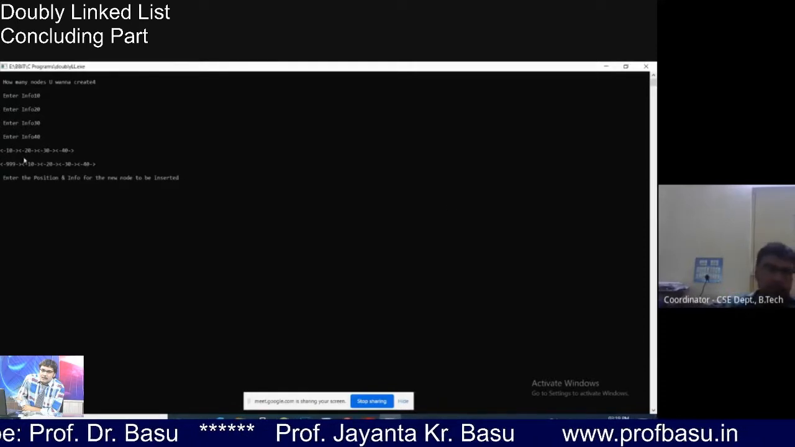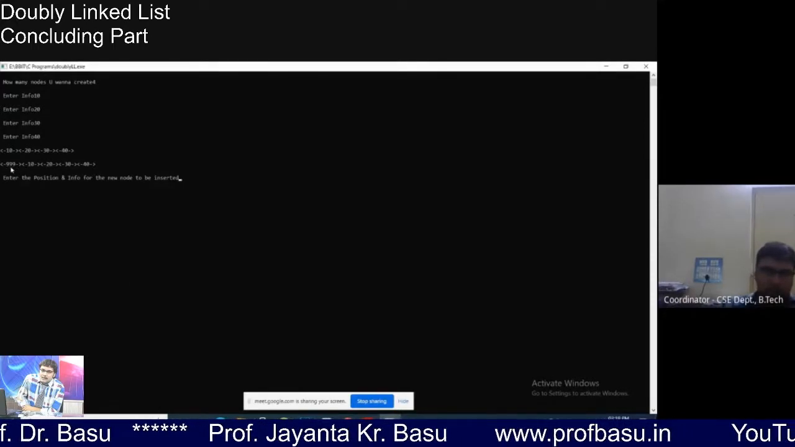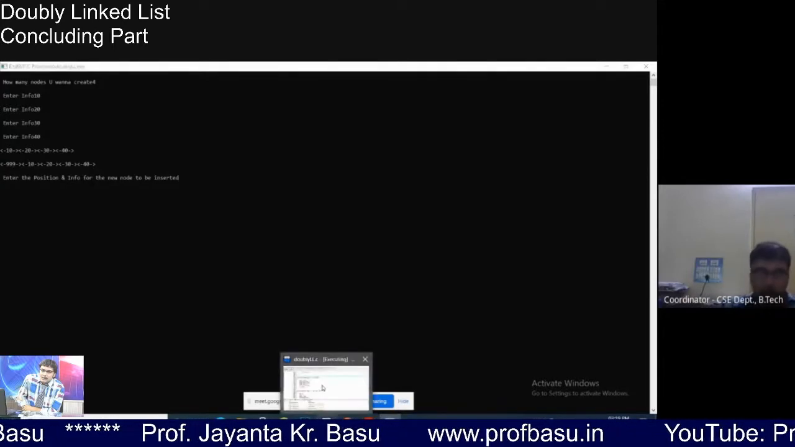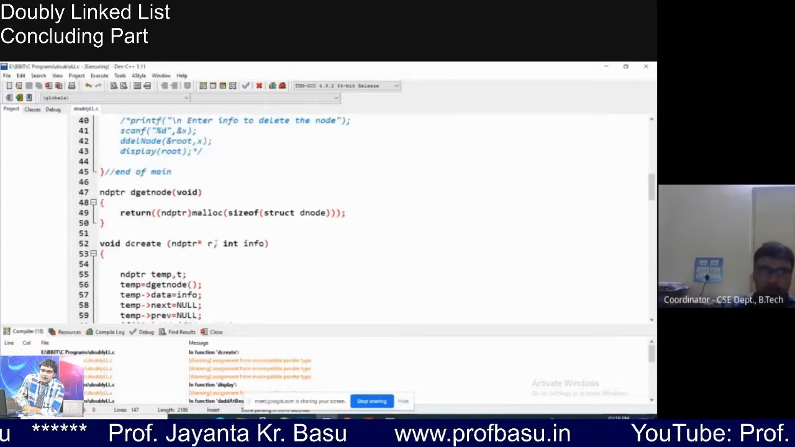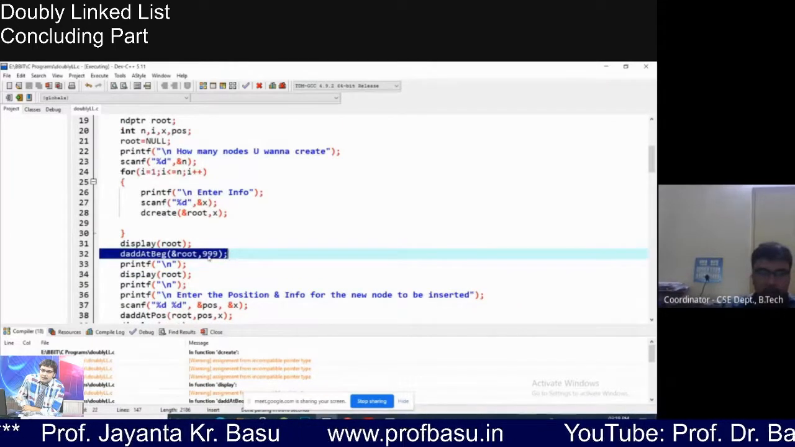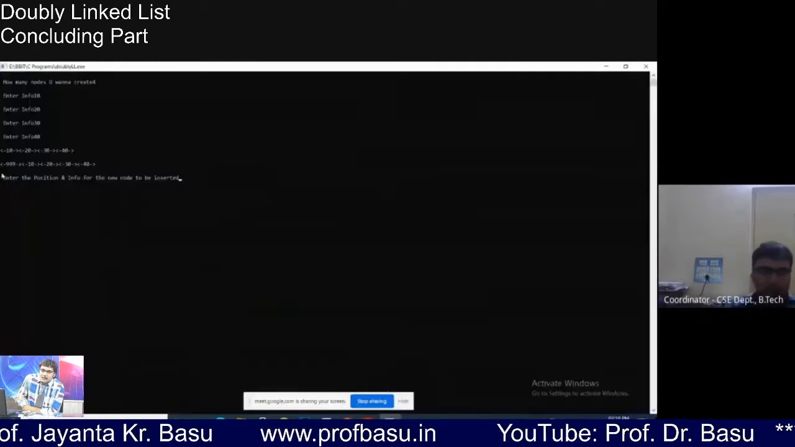See, this is the first display. Then what we did, we inserted a node at the beginning with this 999 value according to our code. You can see what we discussed in the earlier class, isn't it? At the beginning with this 99 value, we add a node at the beginning. That is what we can see here.